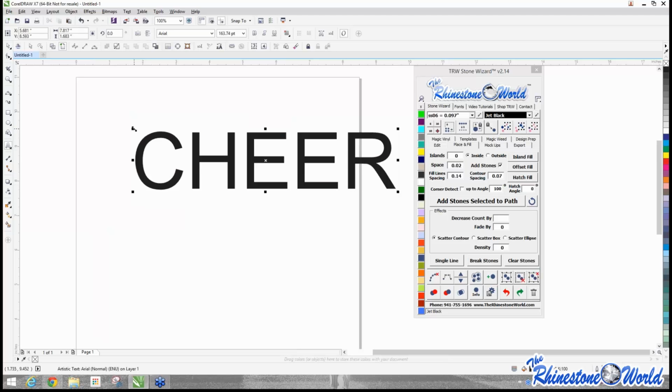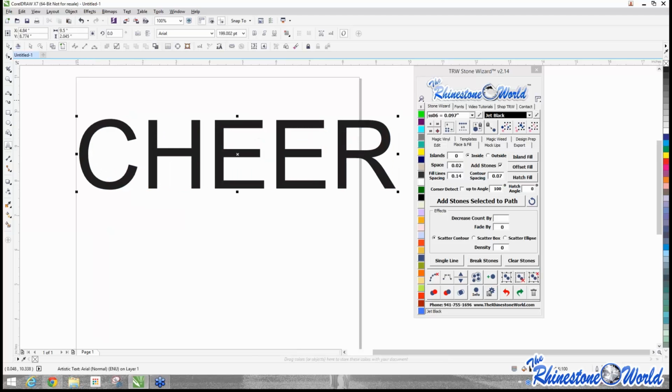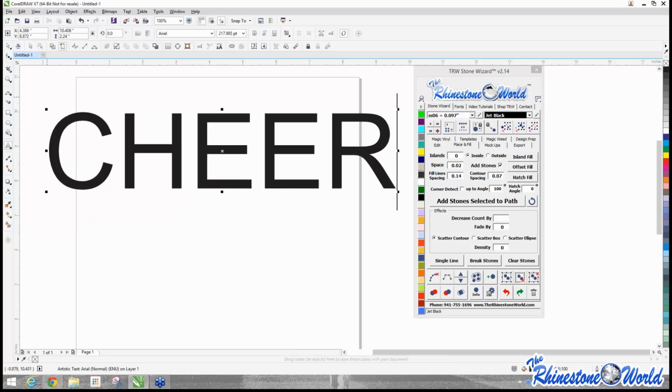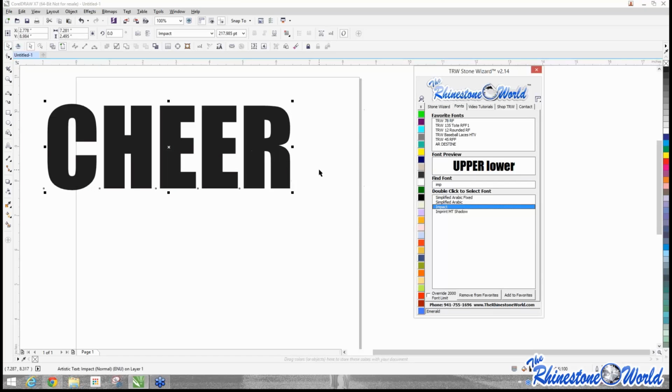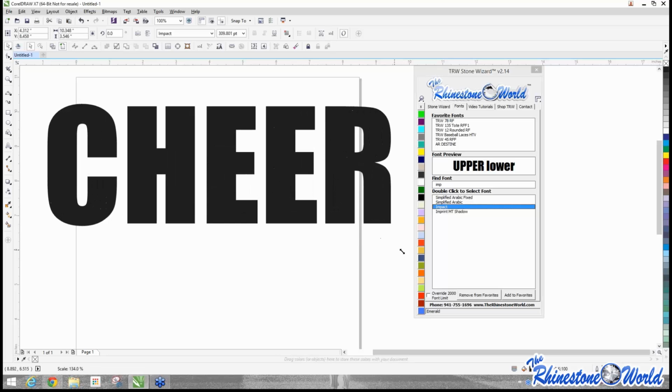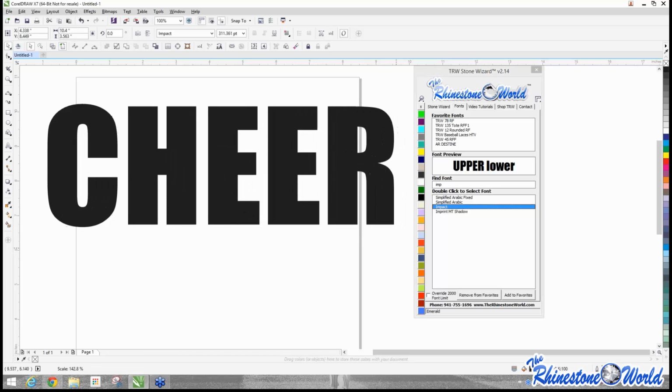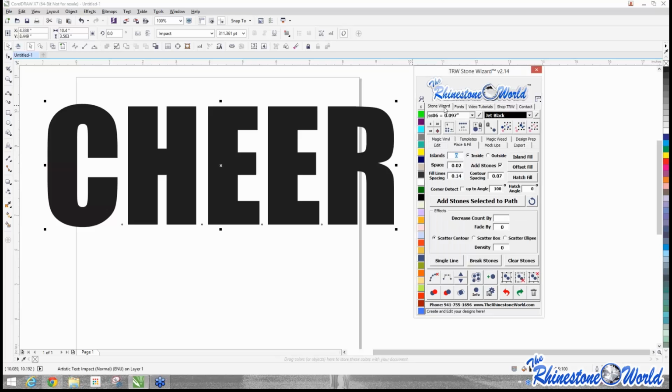All right, so again, I'm just going to make this word a little bit bigger here. But all I want to basically do here is I'm going to go ahead and select, let's go do impact and make it just a bit bigger. All right, so let's say we have our cheer spelled out here and we want to rhinestone this design out, okay?